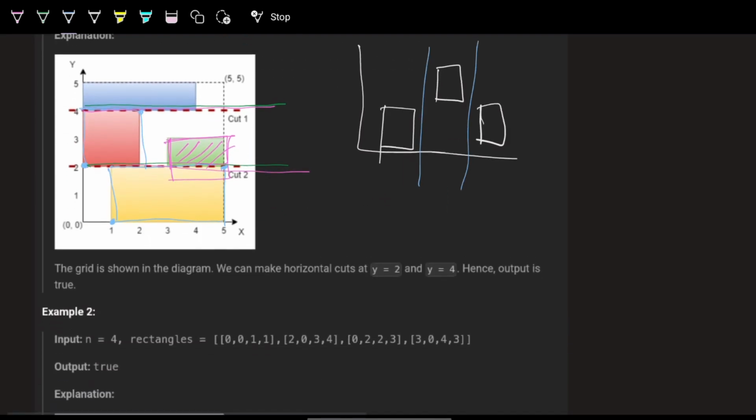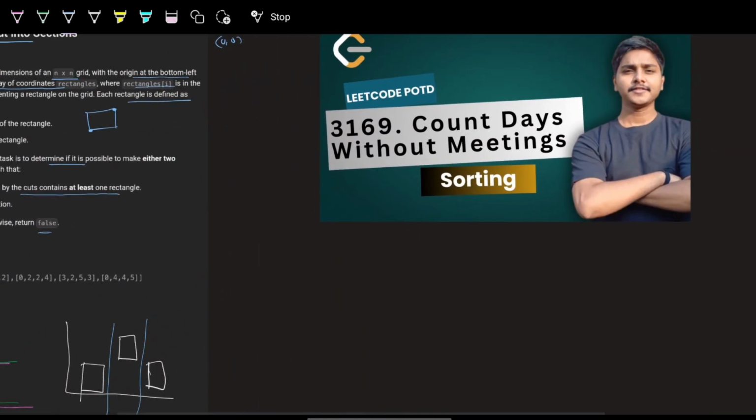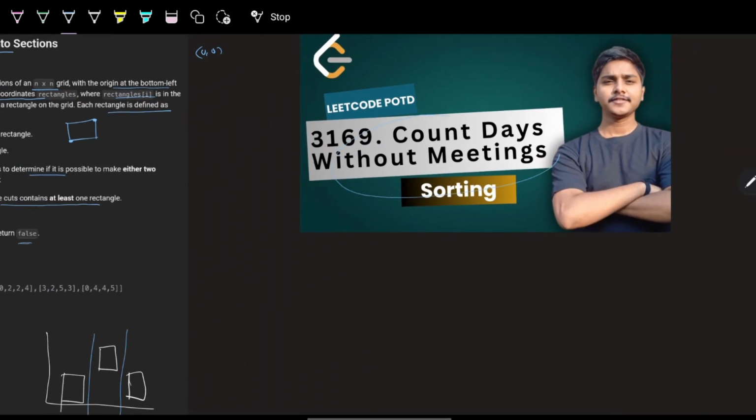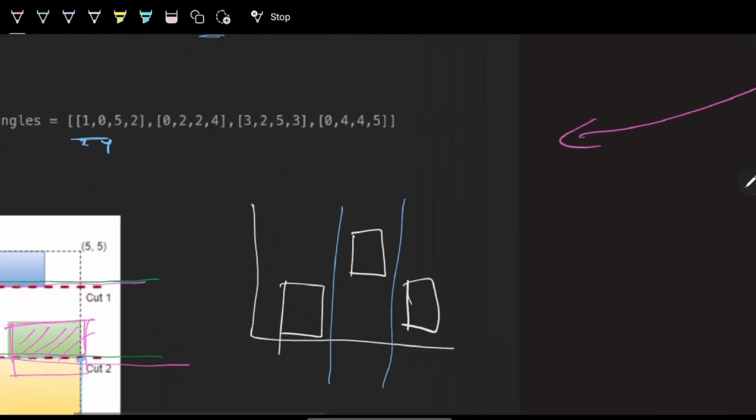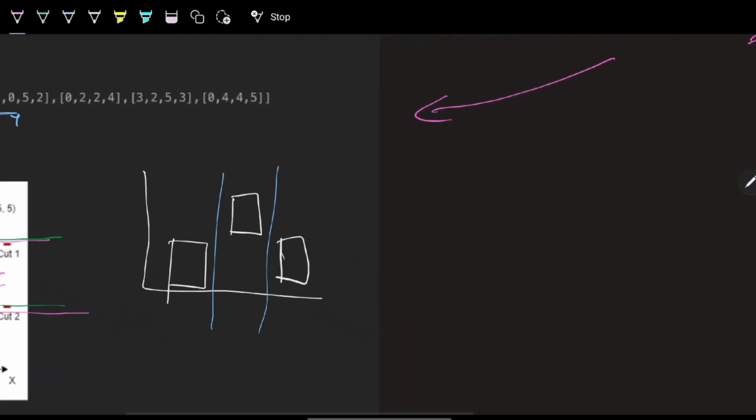If you observe this pattern, and if you have solved yesterday's problem, Count Days Without Meetings, yesterday's LeetCode POTD, which was based on sorting and merge intervals, that is important for this problem. If you haven't seen it, please go and check out that video, because this problem is based on the same intuition. So what is this problem saying? We are given the rectangles' x and y coordinates. I will take this example here.